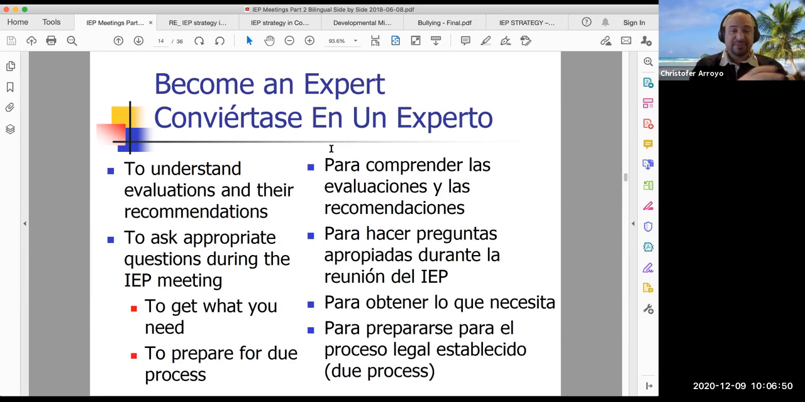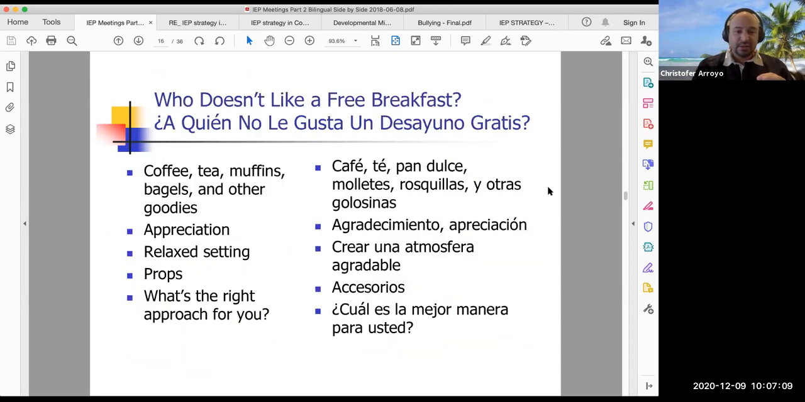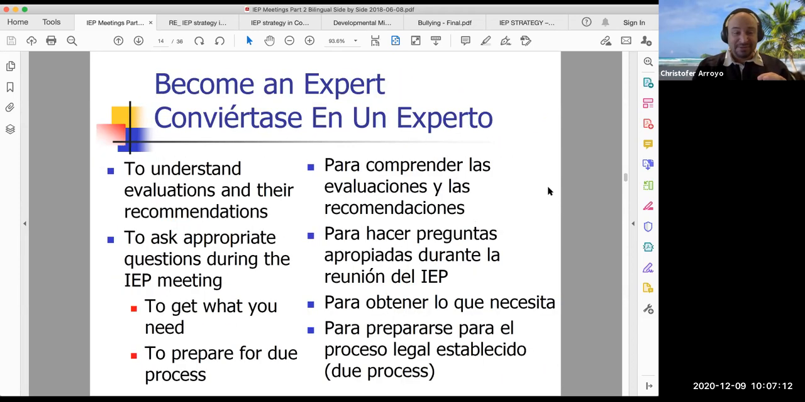Got a question in the chat. In the letter of understanding, can I write down an incident that occurred in Zoom or in school, an incident like my child getting in trouble? The answer is yes. That's exactly the purpose of it. I'm going to get a little bit more into it in the next slide. So let's get into it now.